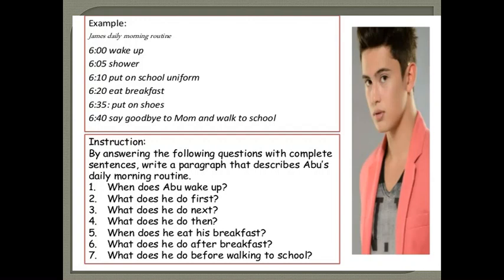6, wake up. 6:05, shower. 6:10, put on school uniform. 6:20, eat breakfast. 6:35, put on shoes. 6:40, say goodbye to mom and walk to school. Instructions. Now this can be developed as controlled writing. By answering the following questions with complete sentences, write a paragraph that describes Abu's daily morning routine. When does Abu wake up? What does he do first? What does he do next? Next. And this way, you are developing a writing task.